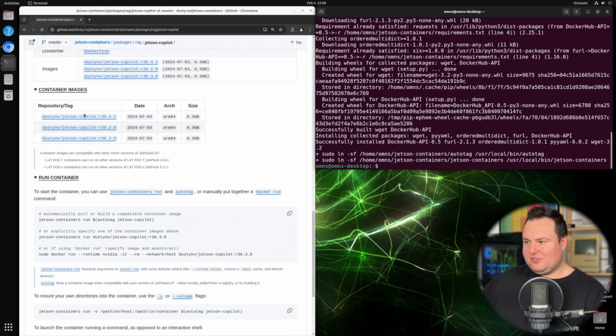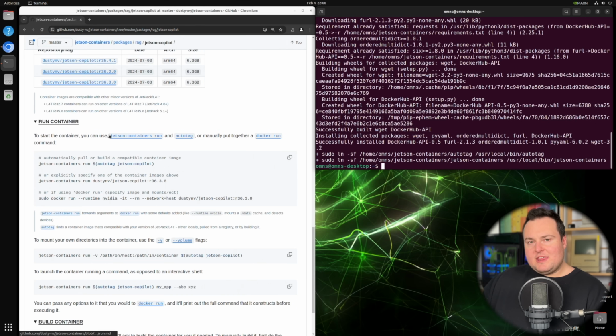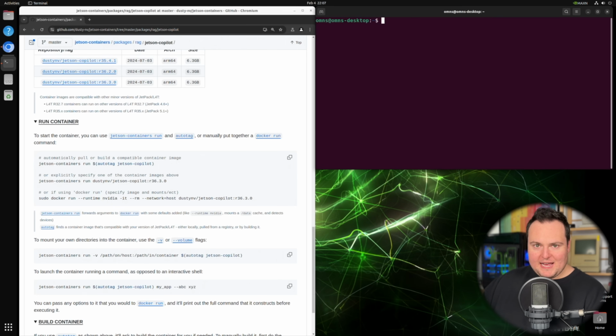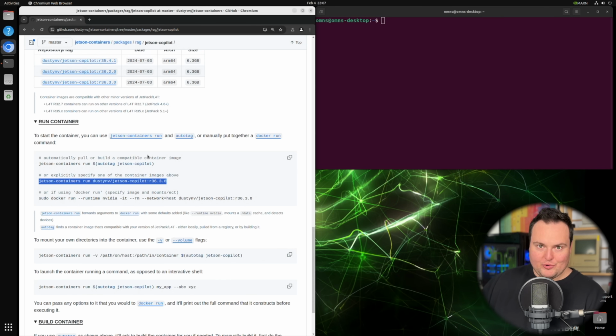As we are going to see, there are a few different ways to actually run a container. One of those is to just use the auto tag feature, which in theory would basically select a compatible container image for your specific device and then download it. However, I have found that sometimes with a newer install of Jetpack 6.1 or a newer Jetson device, it may be a bit easier to just try the newest one first, which is what we are going to do here. So to do this, we are basically just going to copy this command right here, which will go ahead and actually run the Jetson Copilot container version 36.3.0.